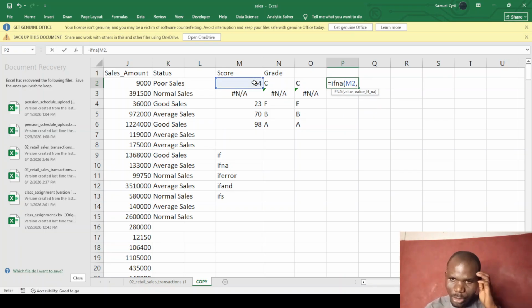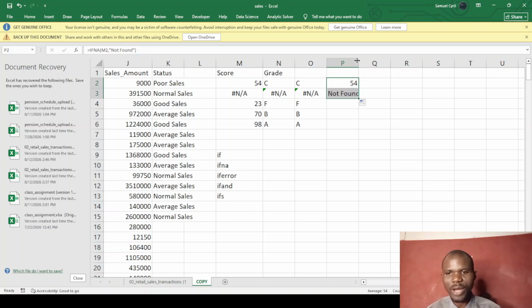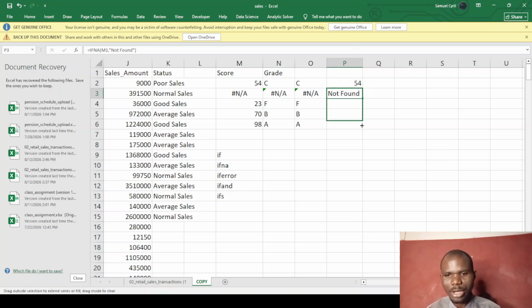Write this. We have IFNA, value if NA, we say not found. All right, not found. That is just what should be displayed if the result should have been NA. But this one, you have 54 because the value is not NA. This one will give us not found. Is that okay? Because the value there is NA. And the others will give us the result respectively.